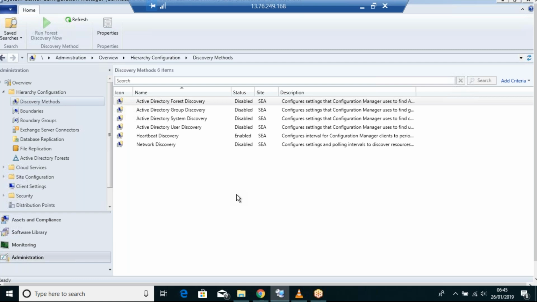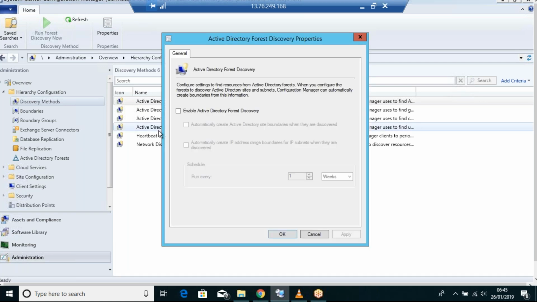You have to right click on that and go to properties, and then choose the box which says enable Active Directory forest discovery. Right now we have two check boxes to create boundaries. We are not going to create boundaries based on IP addresses or Active Directory automatically. We will create our custom boundary. The best practice is to always create a custom boundary. We will not be going with the automatic one.